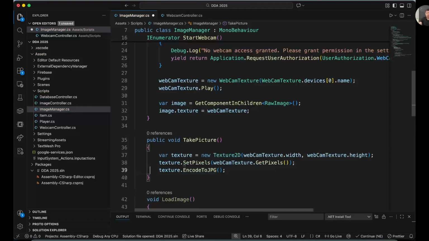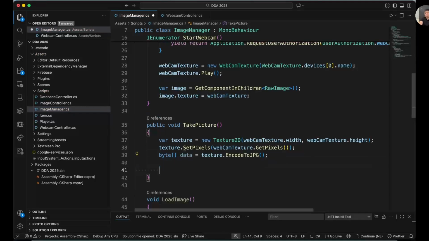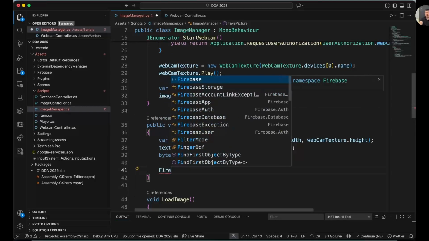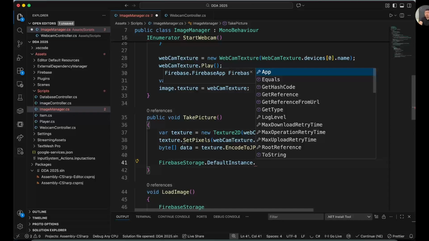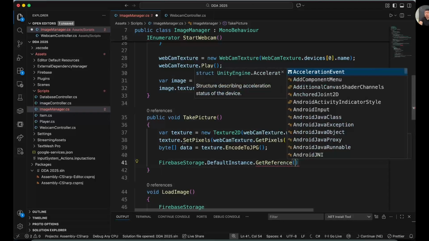So I'm going to say var data equals this, or of course, to make it clear, I can say byte array data. So I have my byte array data, and now I have to upload it to Firebase. How do I do that? I just say Firebase Storage dot default instance dot get reference, and this is where I want to store it.